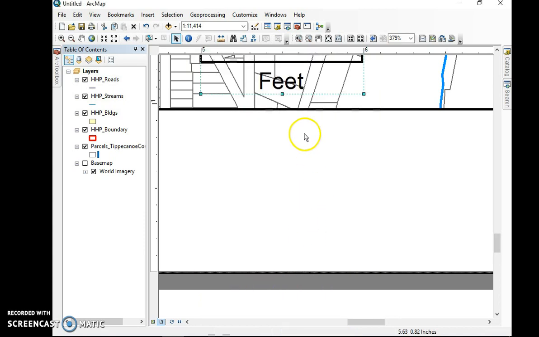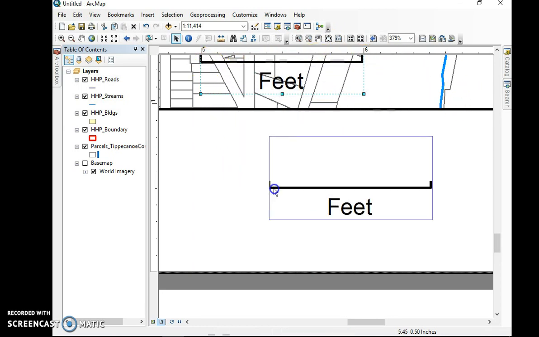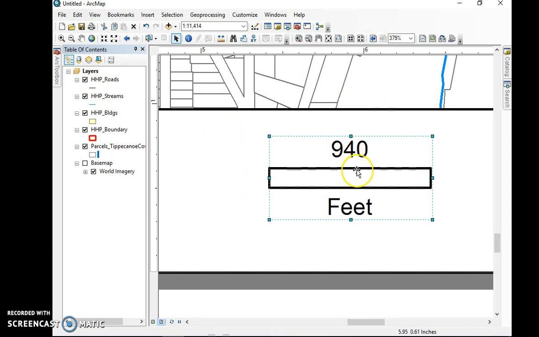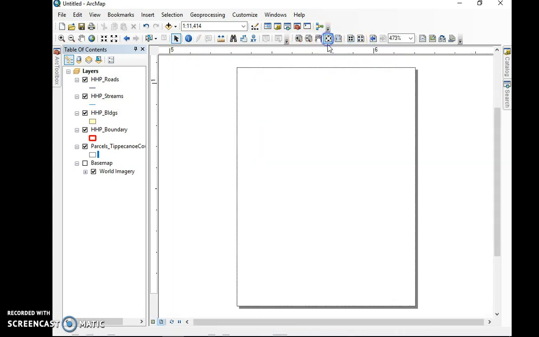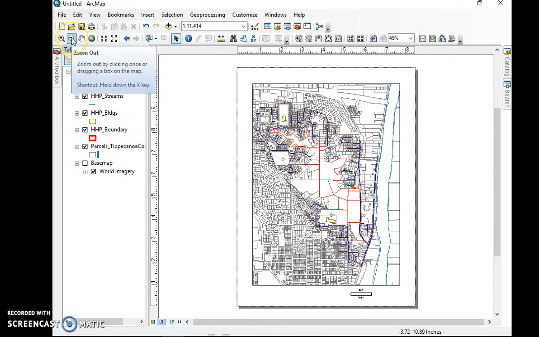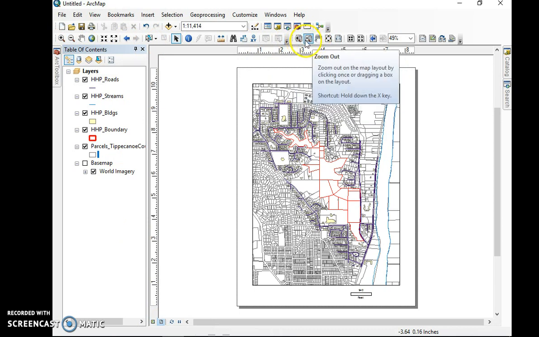Once I hit this, you're going to see it shift. And so now I've set this up so that this is 1 inch equals, unfortunately, 940 feet. So I've got a problem here. What do I do? Well, one thing I could do is zoom out to the entire page. I could select my data viewer zoom in and zoom out, versus what we'll call paper space, the paper space zoom in and zoom out, or layout view.